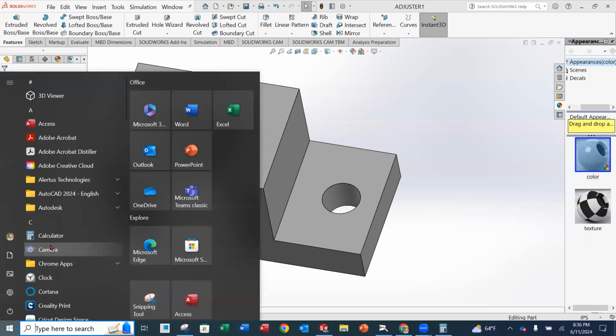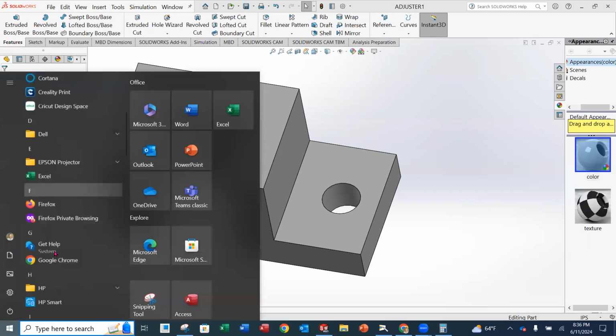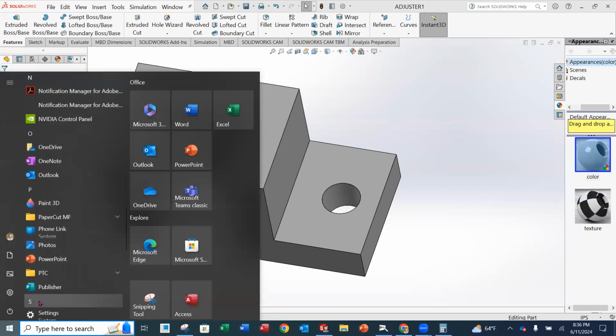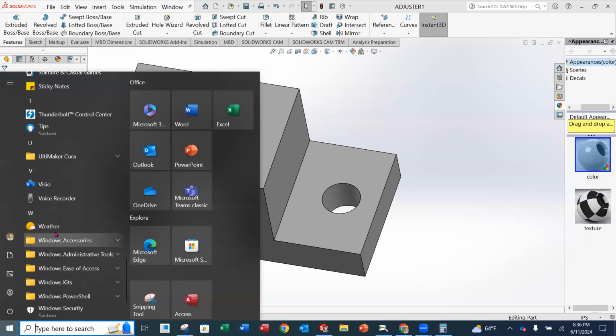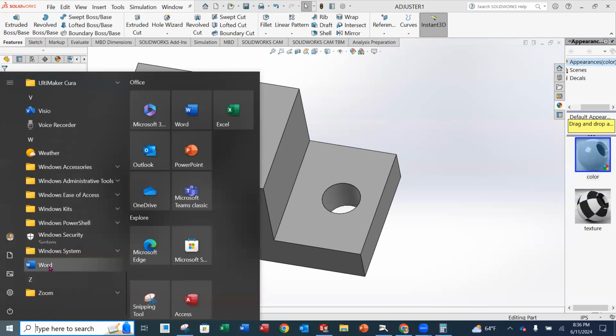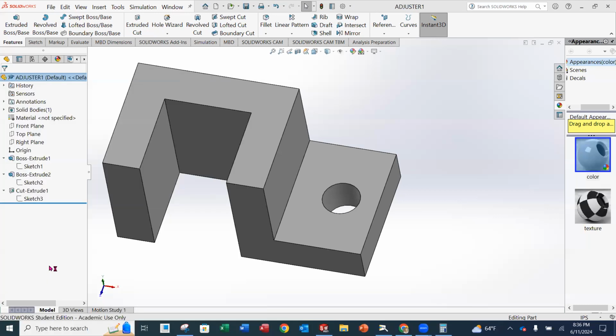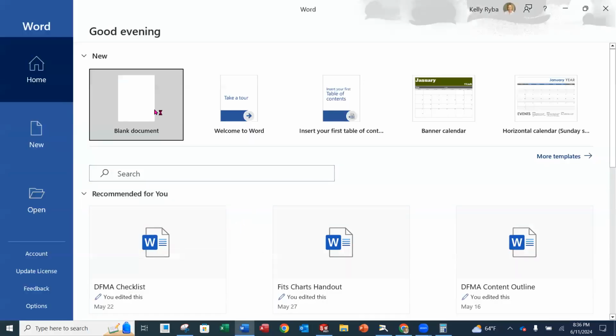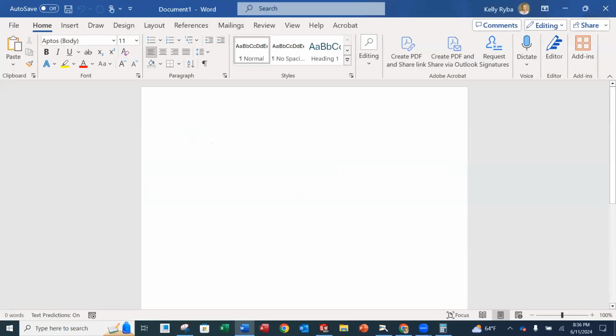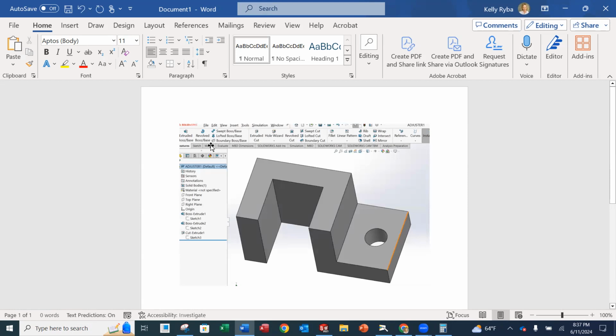So once it's on your clipboard, you're going to open up a Word document. So let me go down there. Microsoft Word. You're going to do a blank document and you're just going to do Control V. Okay. And now you just saved it to a document because it was on your clipboard before.